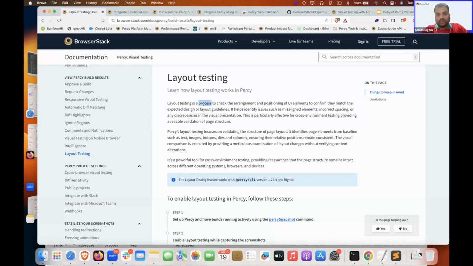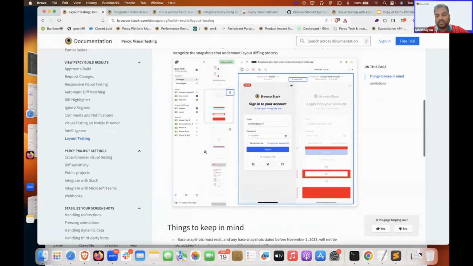In some scenarios, you don't want to do the normal visual testing. You want to have a layout testing. And if I tell you about the layout, though it's not the very right example for everybody to explain, if I scroll a bit, you see an image. In this one, you see how Percy is highlighting the layout changes. So this is the page, like the example I was giving. There is a left portion here that you see and the right image.